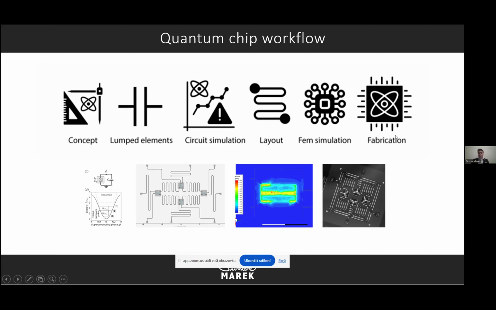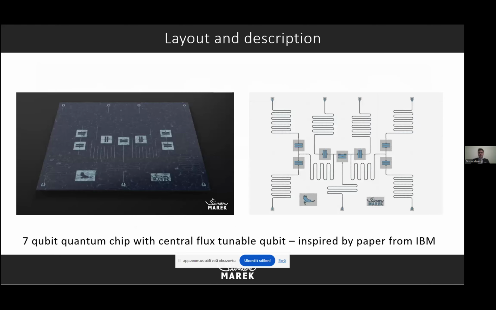Then we can move to fabrication or GDSII preparation. GDSII is a standardized format for creating your chip files, which can be used by a manufacturer to really create your quantum chips. So here's the layout and description. We have a 7-qubit quantum chip with a central flux tunable qubit, inspired by a paper from IBM. So this is really our layout here.